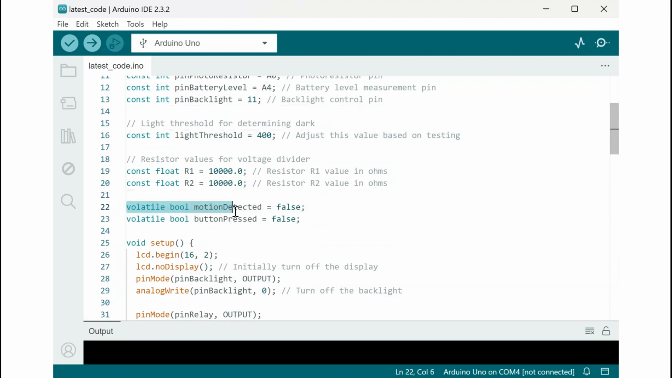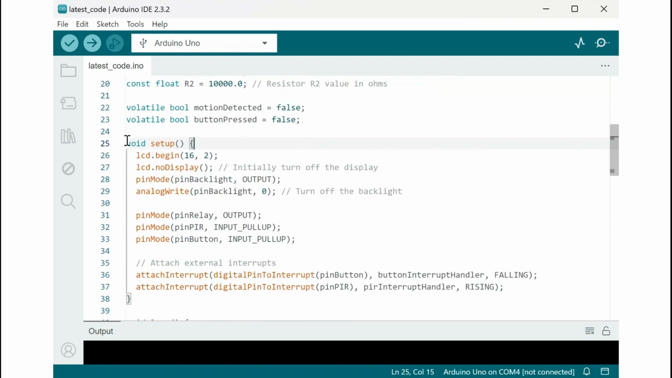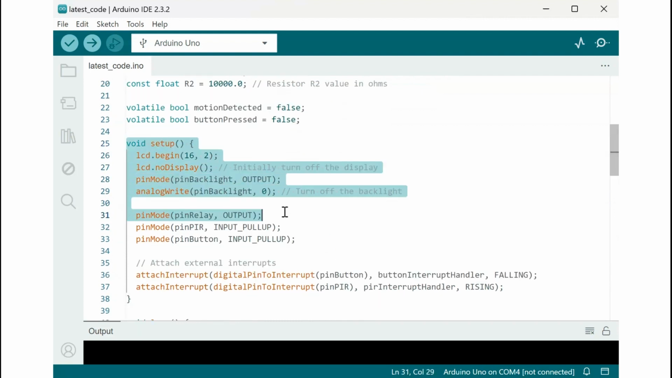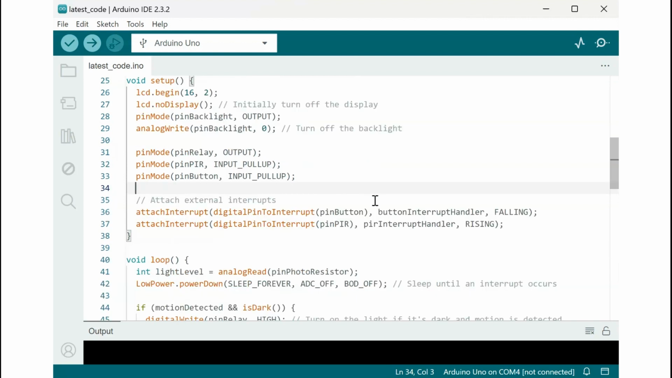As mentioned, for power saving mode, two Boolean variables, motionDetected and buttonPressed, are declared here. These will be modified by the interrupt service routines to indicate when motion is detected or when the button is pressed. In the setup function, we then initialize the LCD and set the initial state of the backlight and relay to off. We also configure the PIR sensor and button pins as inputs with pull-up resistors. Finally, we attach interrupt handlers for the button and PIR sensor, which will be triggered on falling and rising edges.